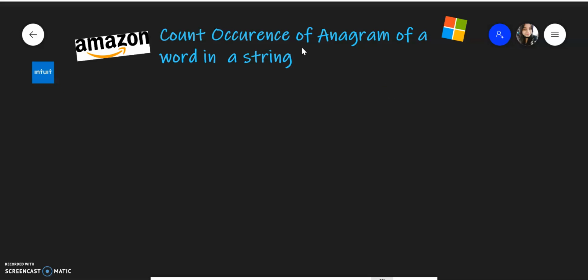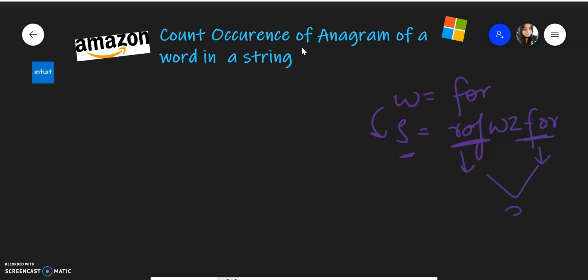Suppose you have a word, for, right? And you are given a string like this. You need to print out the number of occurrences of anagrams of this word in this string. For example, this will be one anagram of for and this will be one anagram of for. So this will come out to be 3, right?